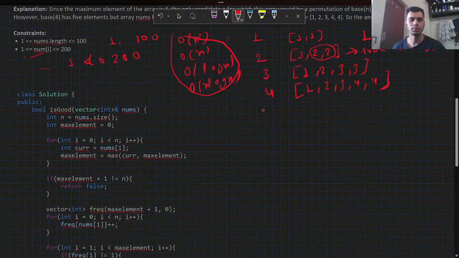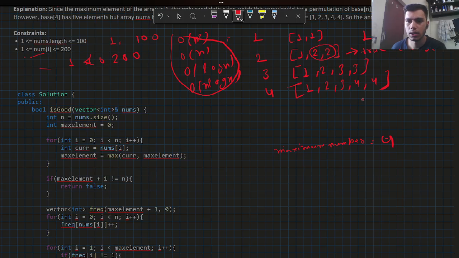First of all, we find out two things. We have to find the maximum number of elements in the array. In this case we have max 4. Second thing, we have to check whether it is repeated in our array or not. If the count of 4 is greater than or equal to 2, that's why we check that it is greater than or equal to 2.